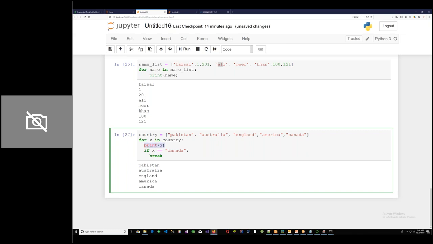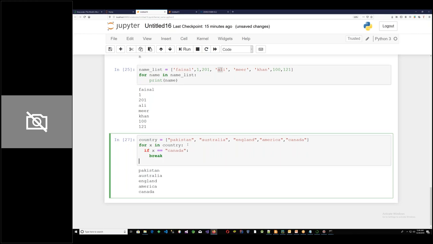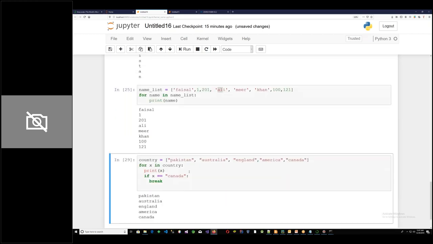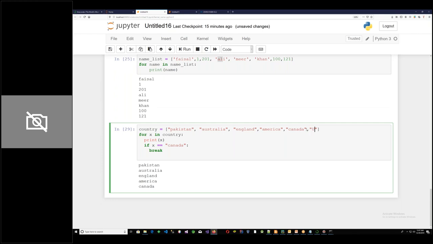But if we say like this, Control X, and if we save this, now you may see, first we check it and then print it. That's why Canada didn't come up. But if we print it the way we did here, it will come. But if I put USA, will USA come up or not? No, USA will not come up.